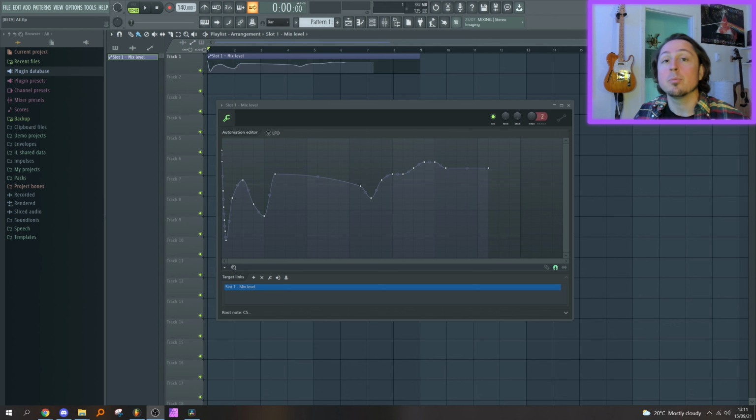I'll give you a couple pointers on the most useful things you can do with it, and I also got some pointers for ImageLine support. I'm looking at you. I got a couple things that I think you could improve to make this thing actually useful. So let's get right into it.